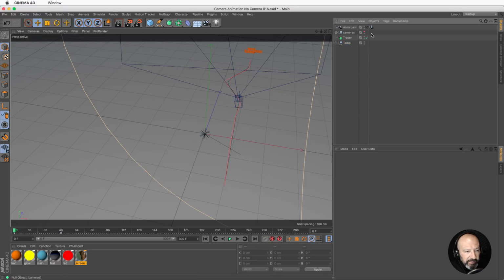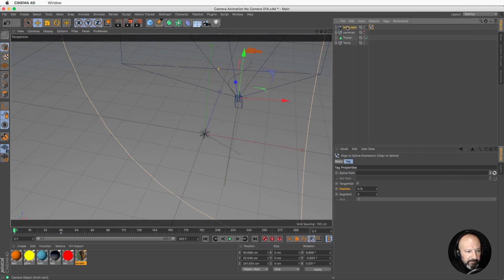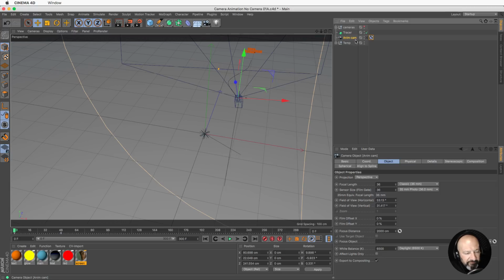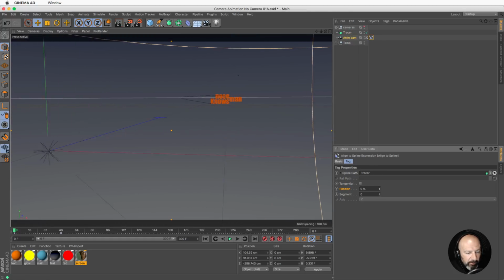And what I'm going to do is, instead of the morph, I'm going to right-click on my anim camera and add an align to spline. Put it after the tracer. You don't have to, just to make sure. Click on the align to spline, drag the tracer in here. So now if I activate this, now this is what controls my camera movement.